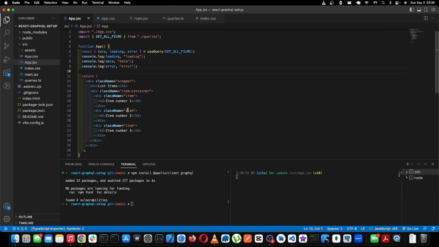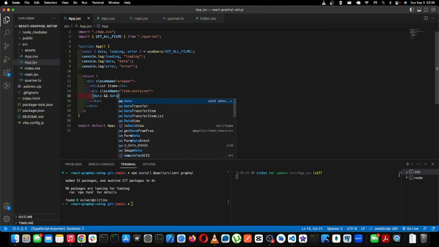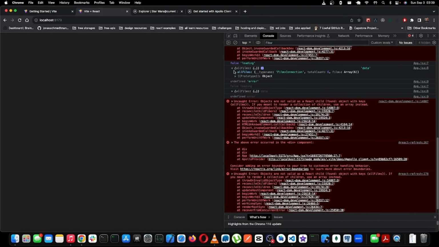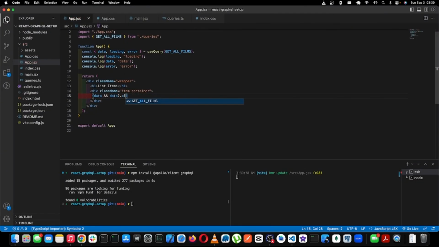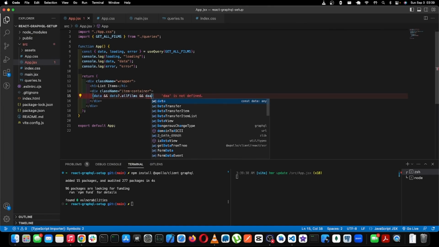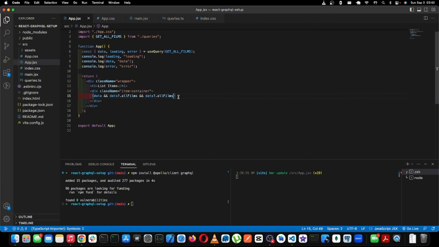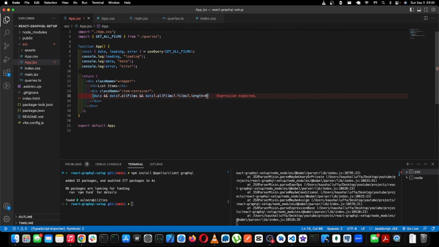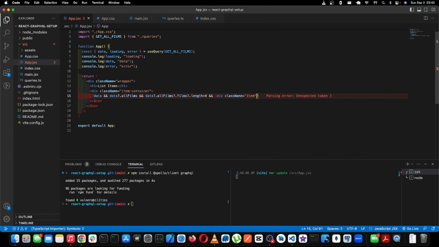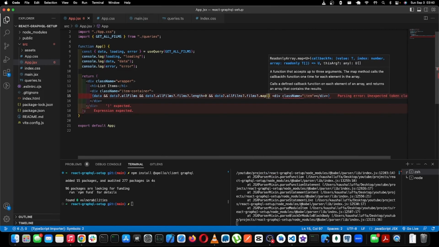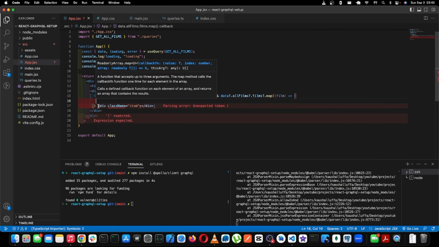Okay, now let's do something. Instead of doing all this, we'll say data and data. So basically this is the data object, and inside we have the all films object. So we'll say data dot all films, and then we will check if data dot all films, then inside here we have the films array. Then we'll check if the films array has a length greater than 0, then we will render a div with class name item, and then inside we have to do data dot all films dot films dot map. Let's name it single film, and then return this div.